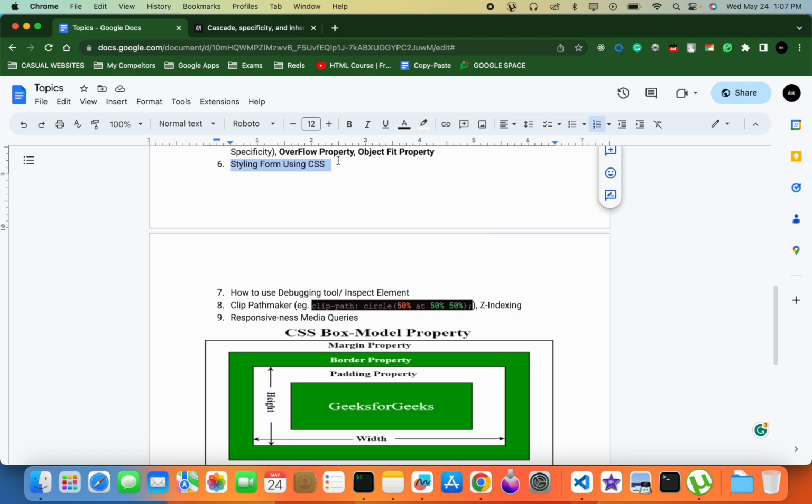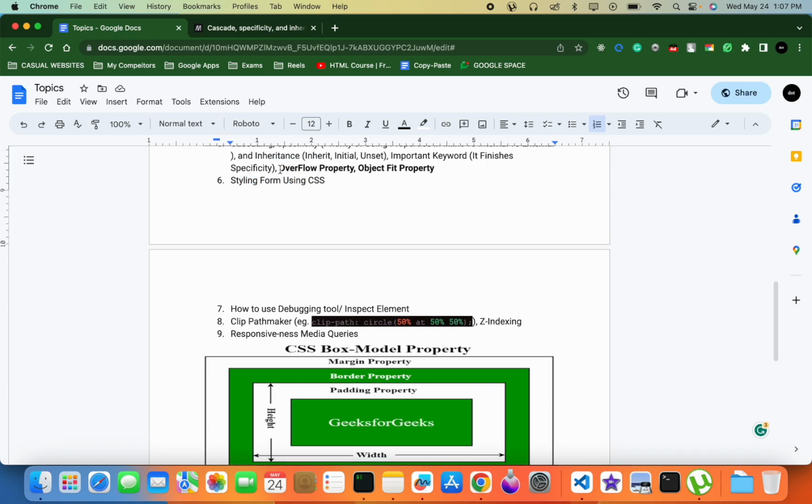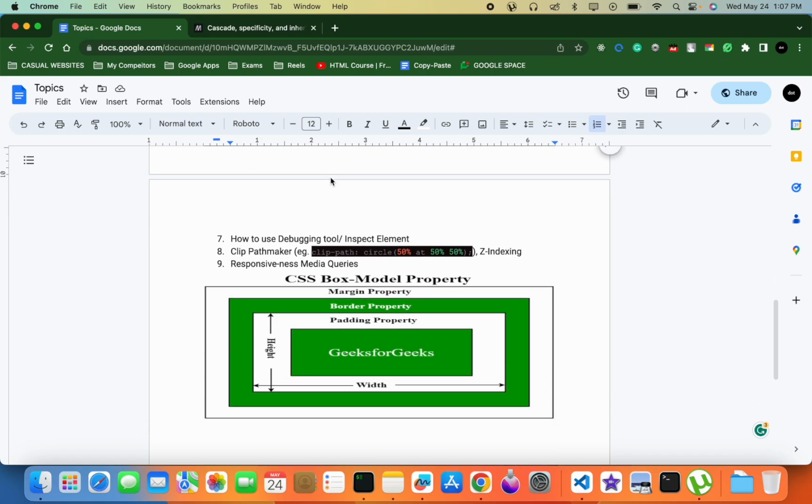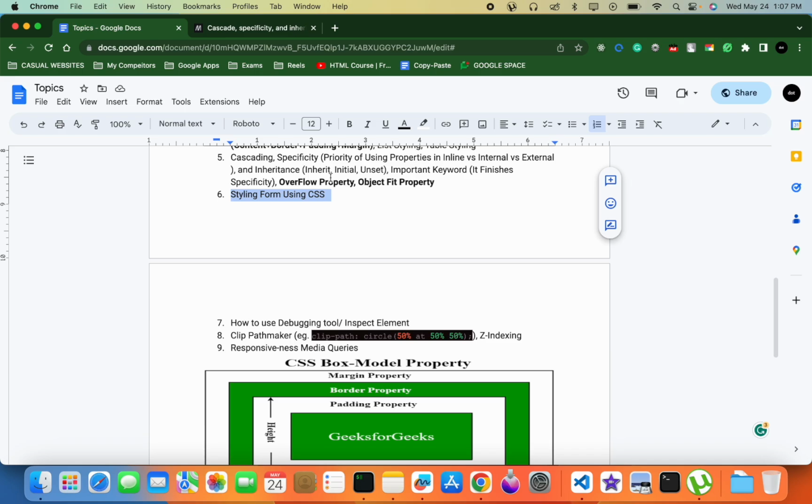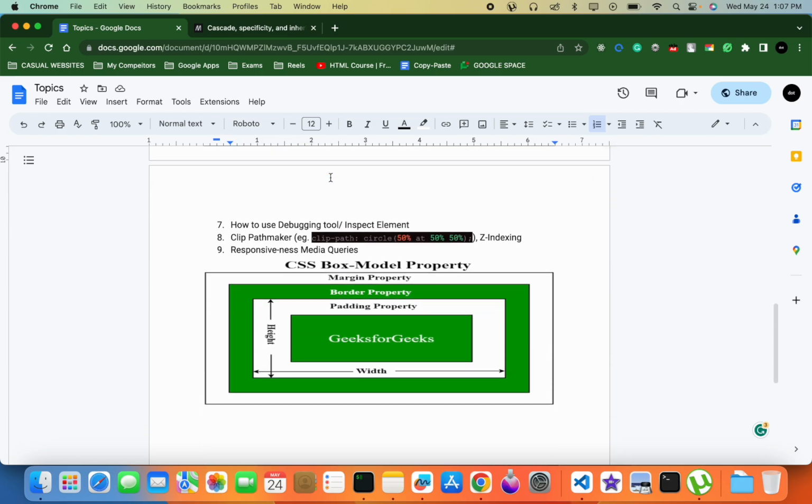Let me give a basic announcement also. So we will be doing a project on this form also. We will be styling a form using CSS, so there you can practice and learn about this particular thing. Let's move forward.